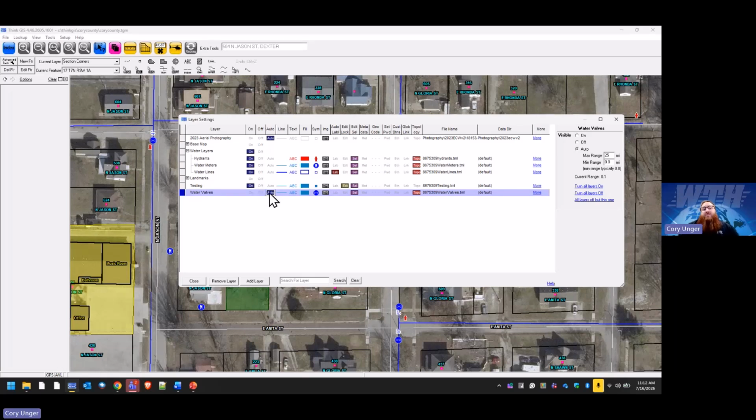Auto is not so bad once you're zoomed in, and that's where normally I would set that at 0.5 miles or smaller for water valve features like that for people. You can always, as the editor, use it in the on position. Maybe you want to see them at more zoom levels, but your general users don't want their map covered in a bunch of blue circles, possibly, or the blue lines for all the water lines.